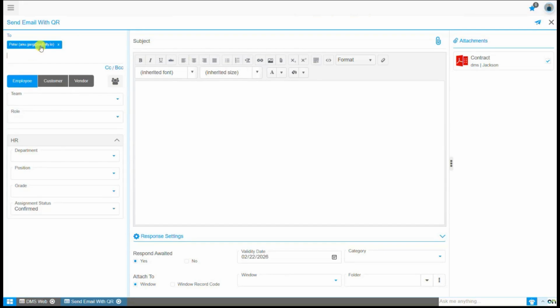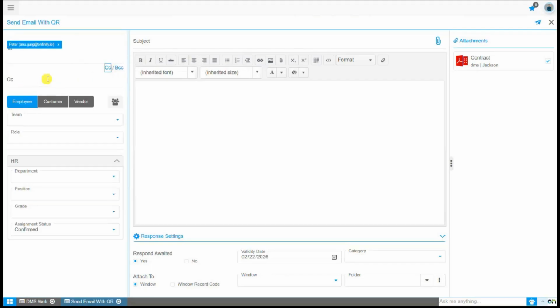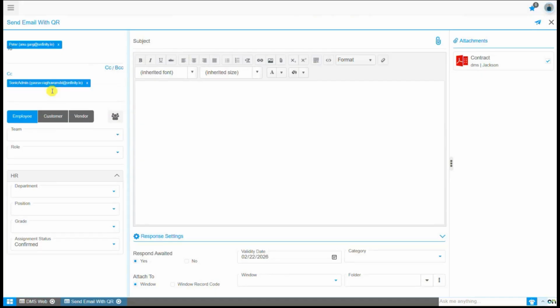Similarly, the user can add recipients in the CC and BCC fields to include additional contacts in the email. For example, clicking the CC option displays the CC field, where the user can select a recipient. When the user types Sonic Admin in the CC field, the corresponding email address appears alongside his name. In the same way, the user can add a BCC recipient by clicking the BCC option. Right now, I am not selecting a BCC recipient.